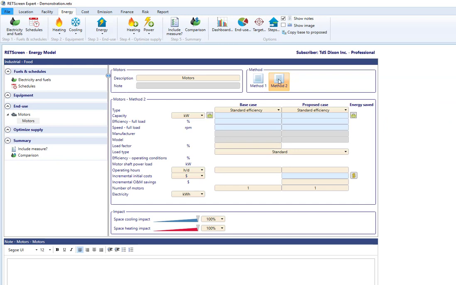Here we see the standard base and proposed case situation. I'm going to begin by specifying my base case motor is a 50 horsepower standard efficiency motor. So I will choose horsepower and 50. Next, I will accept the fact that the motor has a full load efficiency of 91.1%.